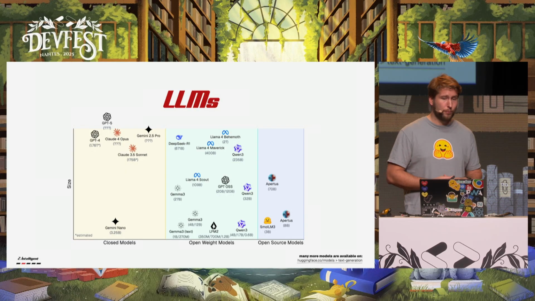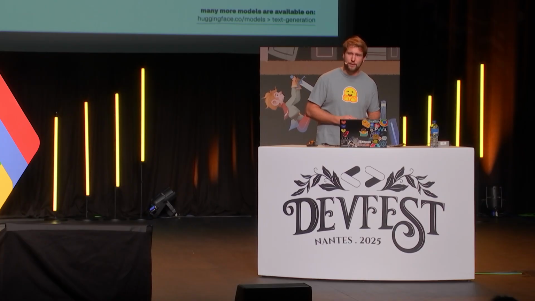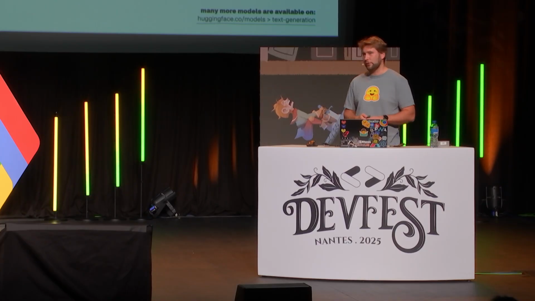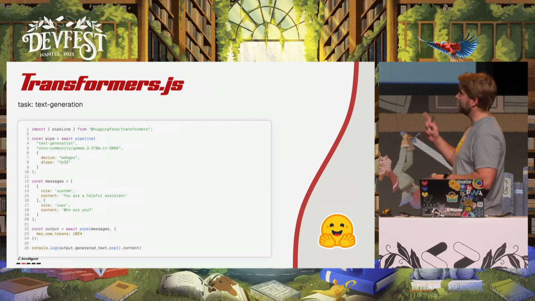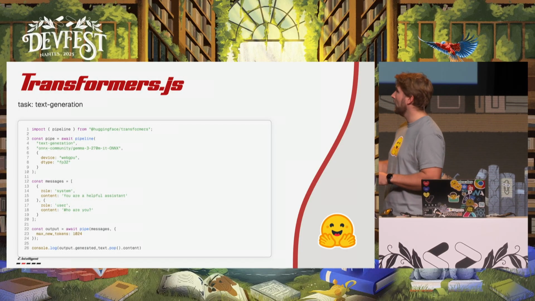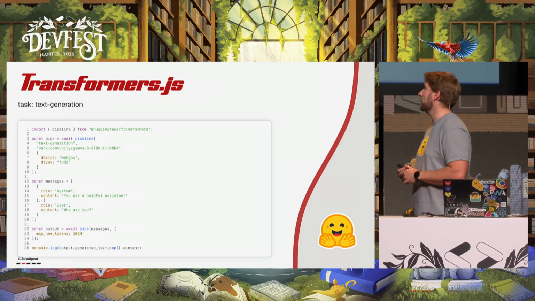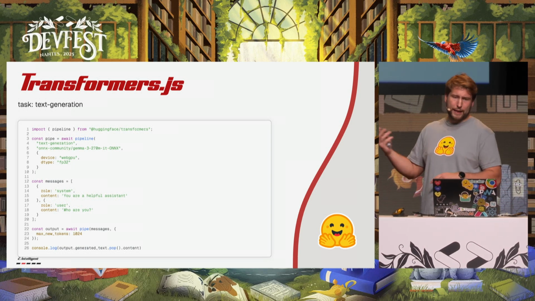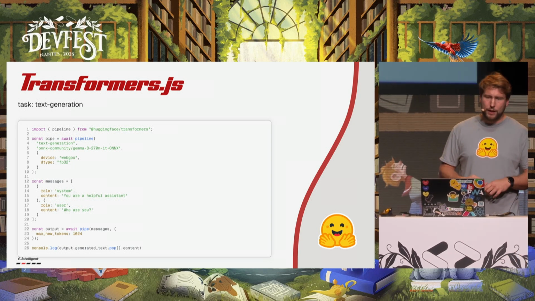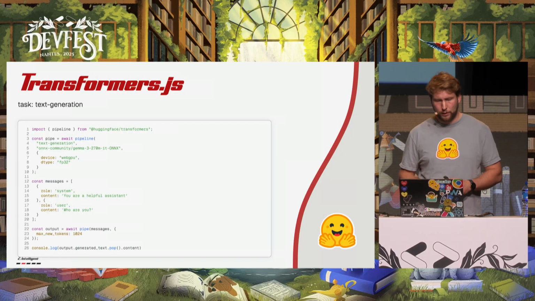We know they are small enough that they could run on device. How can we run them in the browser? We can do that using Transformers.js. So there's this task, text generation. I wanted to use the Gemma 3 270 million parameter model. And then I just have an array of messages. I have a system prompt and I have a user prompt. And I can then wait for the full answer.